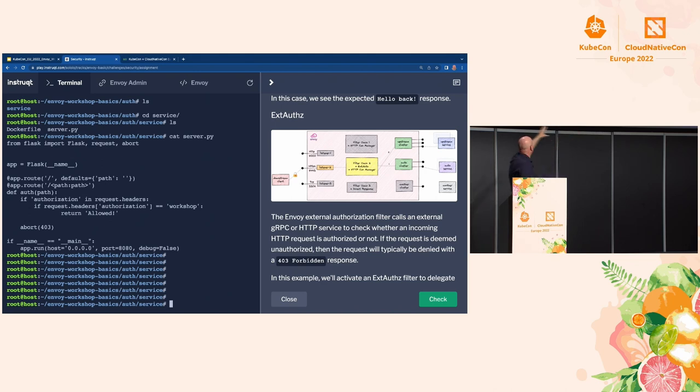It's just a simple Python server that looks for, is there a header called authorization in the request, and does it have the value of workshop? If it does, thumbs up. If it doesn't, thumbs down. Okay, simple stuff. And our upstream service is equally sophisticated as this.